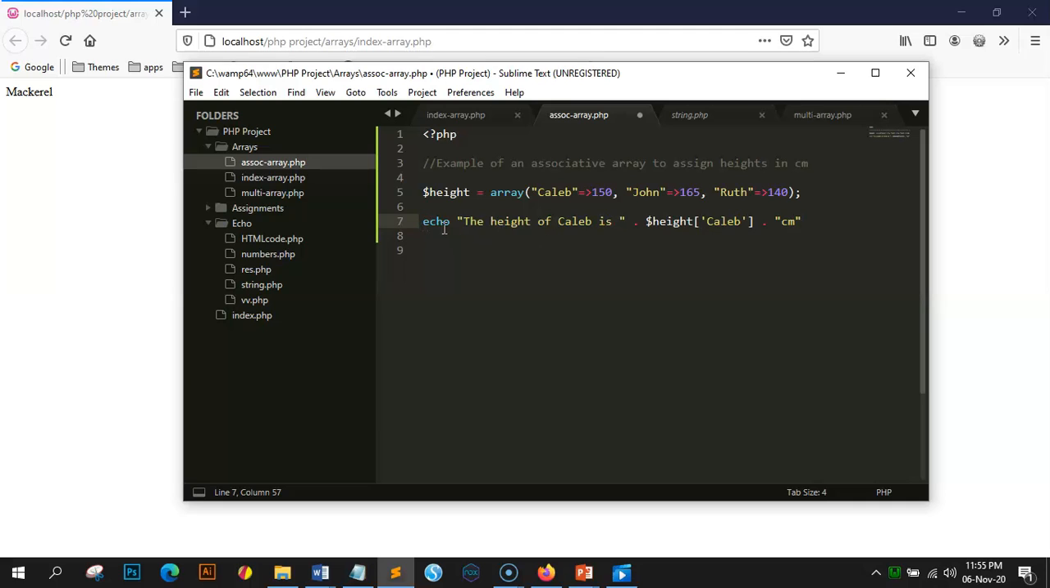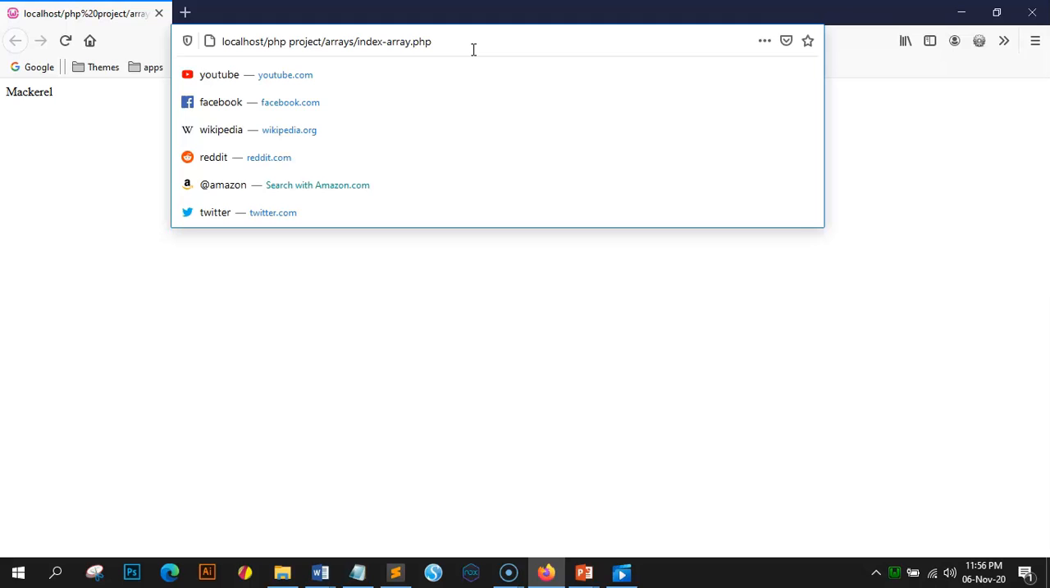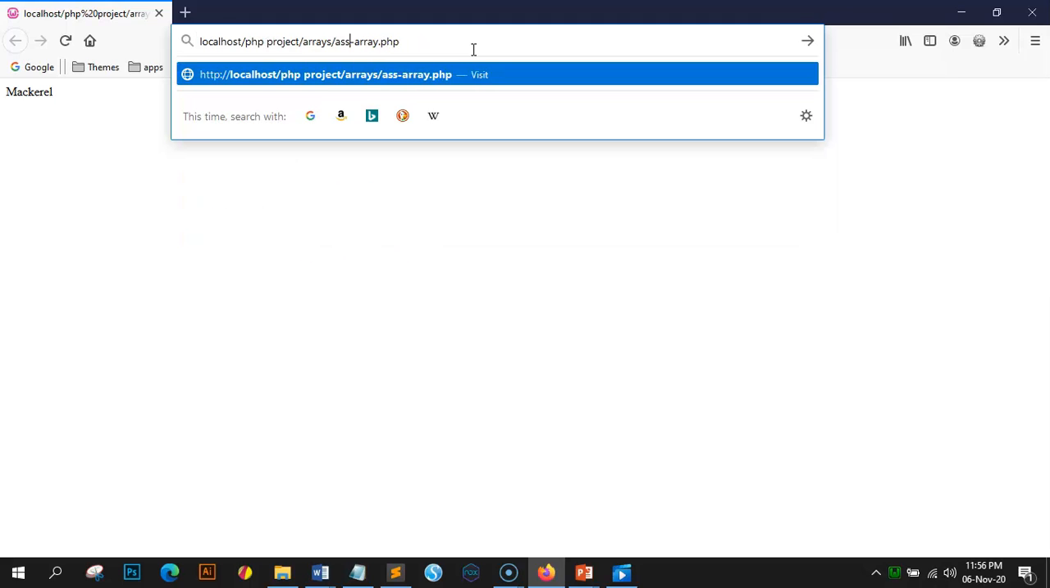So from our statement here, echo the height of Caleb, you can see I started this statement with the double quotation mark. And then when it comes to where I'll print the height of Caleb, I have to use the single quotation mark here so that it won't conflict with this other string. So in order not to conflict this with this, you have to use the single quotation mark to differentiate between the both of them. So let's run this on the web browser and see what it will give. Ctrl S, and then we change from the index array.php to Associative Array.php. So you can see the output here. The height of Caleb is 150 cm.